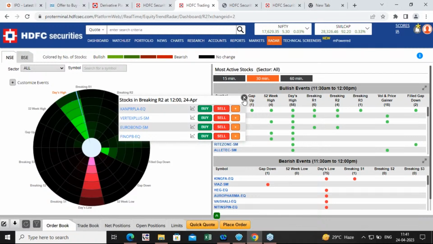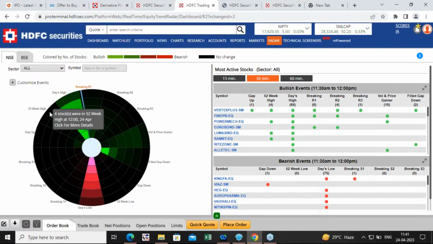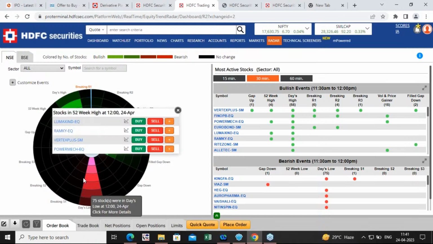Similarly, if you want to see right now which stock is at the 52 week high, if you click over here, these four stocks have been breaking the 52 week high. That means they have potential to go higher from this level. So this way you can track all of the radar from here itself.